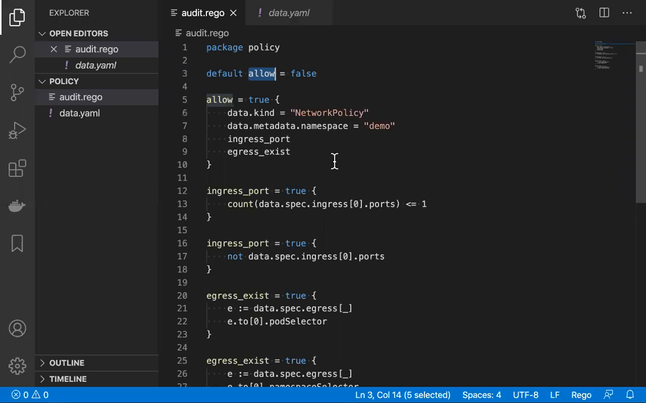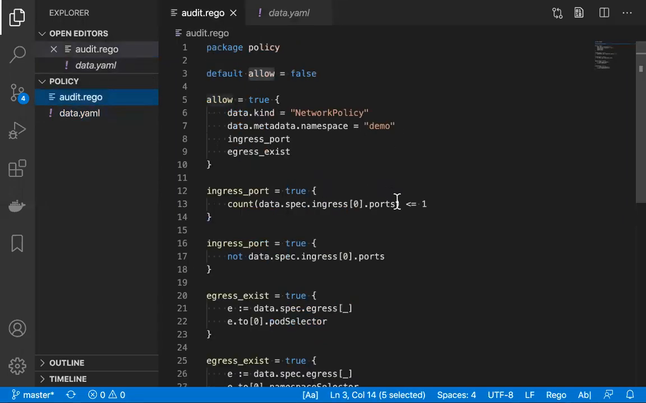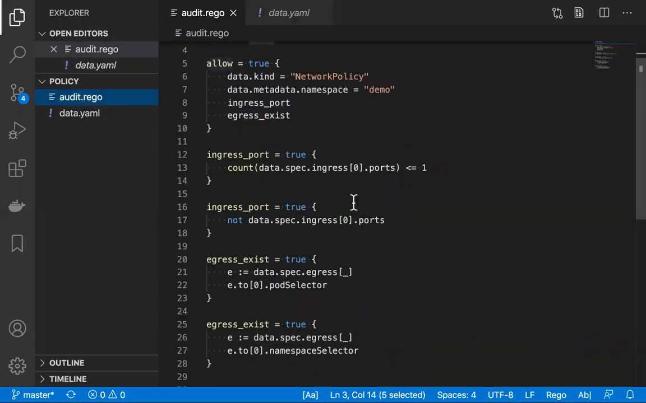So this high-level policy, I translated into this Rego file, and here's the input. Here's the data file. This is a Kubernetes network policy that really defines what can be done for an application pod. So we want to validate that. Here there are rules to check these two rules.